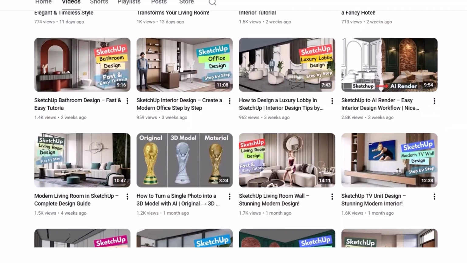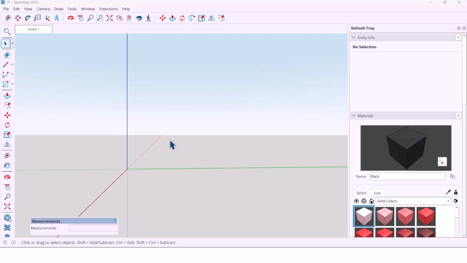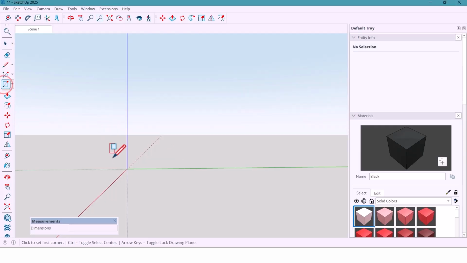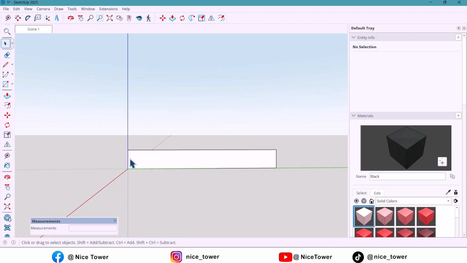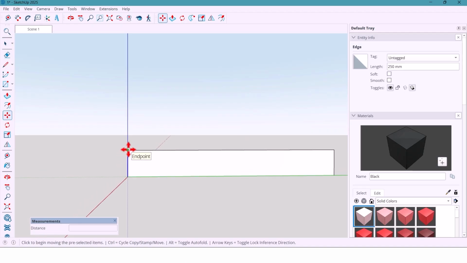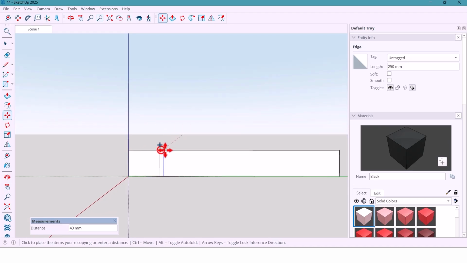Alright, let's start modeling. I start by drawing a 250mm by 2000mm rectangle. Then I create two copies. First 300mm, then 150mm, and let the extra lines.